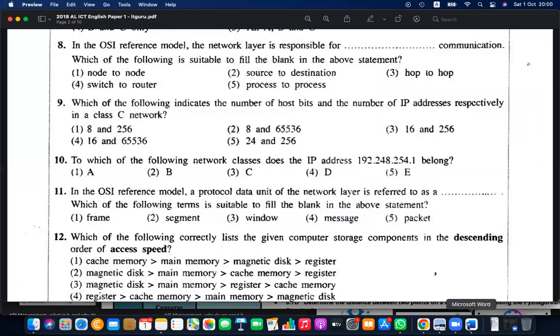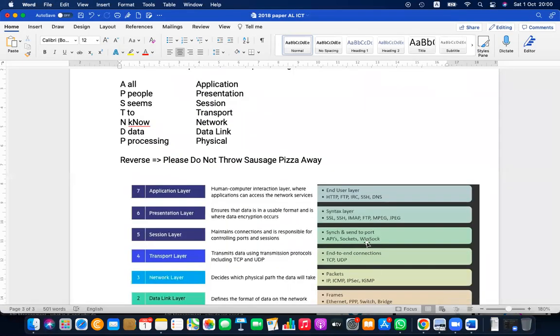Okay, that is working in which layer? Again, that is working in the third layer, session. That is where the handshake happens.